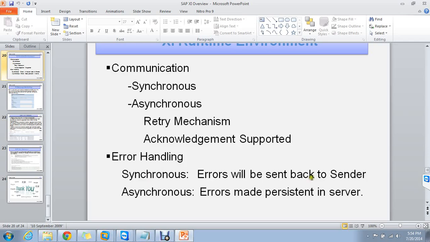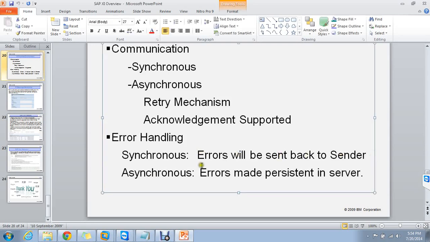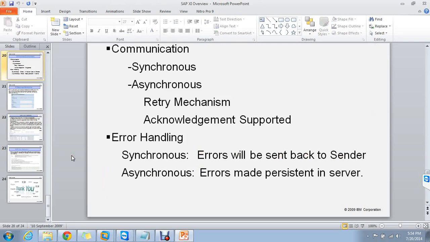Again, error handling. In error handling, we can generate some alert mails upon the failures and send them to the user, so that the user can come to know the message has failed, and he can log in, look into the server and troubleshoot the failure. See, in synchronous, errors will be sent back to the sender. Synchronous means when the sender system sends some data to the PI server, immediately he will get the response back. If he does not get a response, the error will be sent back. That is synchronous. Either he will get the response or he will get the error.